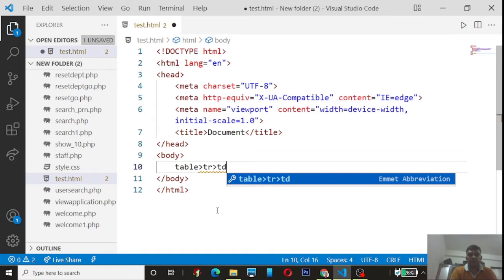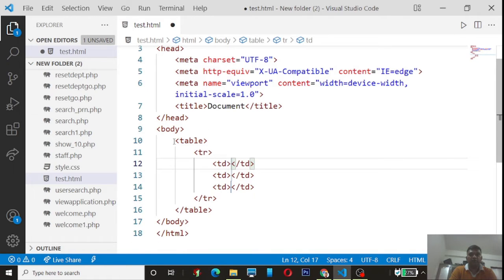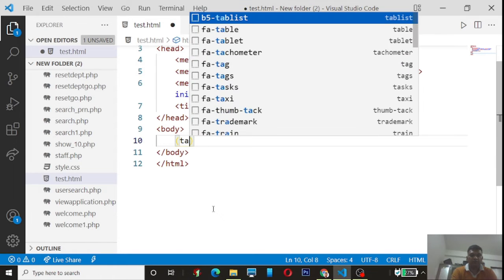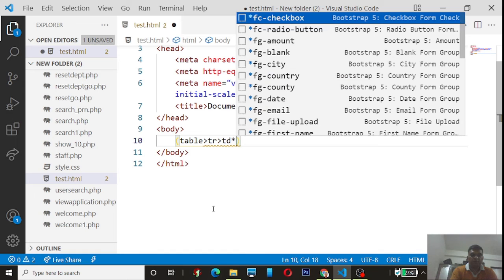But how many TDs? If you know 3 I need, so I just put 3 and I type. So one table will be created where we have 3 TDs. Now if you want to create more tables, say for example, so I'll create something like this. That is, say for example, table inside that TR, then TD, and into 3.